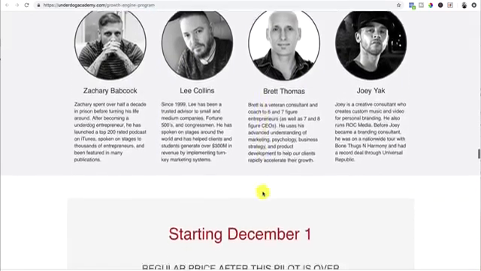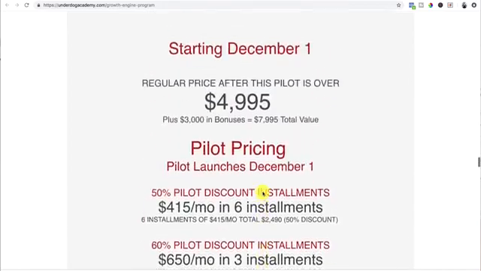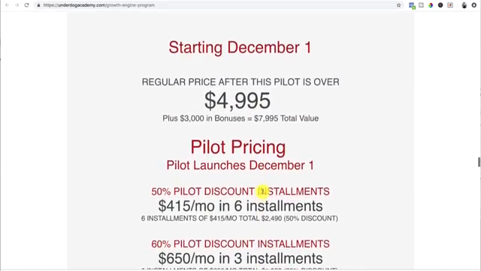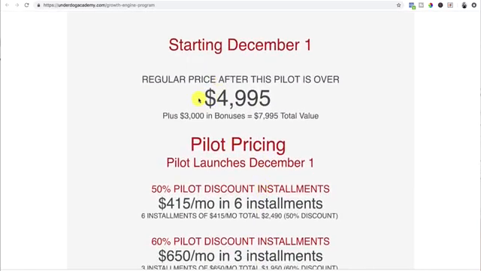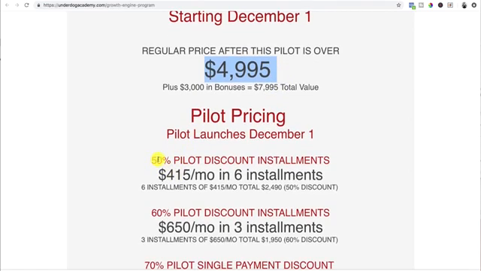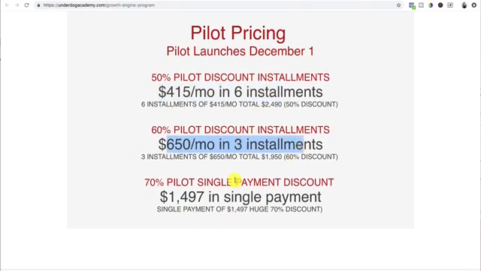And then you want to have the stack, and the stack is very important. So you state what the price is. Right now we're going through a pilot program in here. So this is what the normal price is going to be after the pilot is over. But right now, with pilot pricing, they get 50% off, which is $415 a month in 6 installments, or 70% off, which is one single payment.